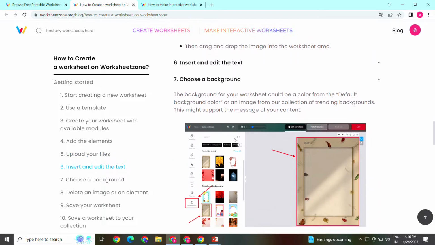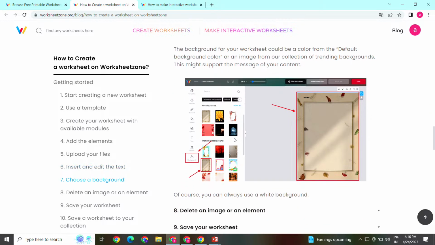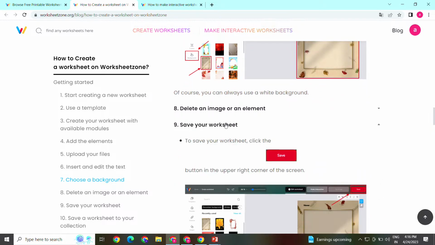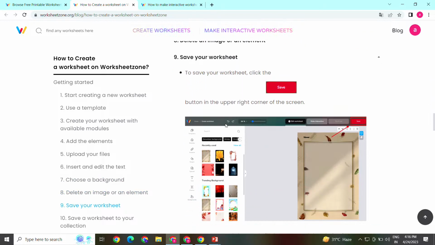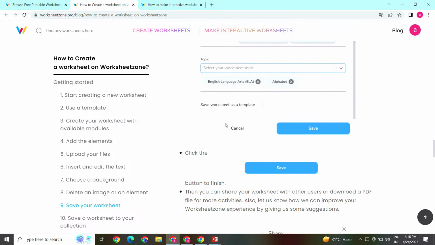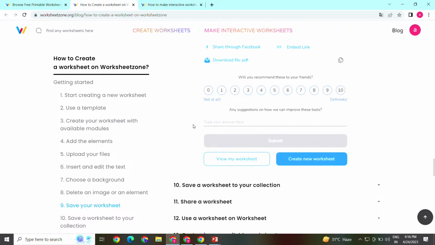So the background of our worksheet could be a color from the default background color or an image from the collection of trending backgrounds. We can save our worksheet very easily on this platform. Not only this, we can also take a printout of the worksheet that we have created using this platform. So next one is to save our worksheet in our collection. We can also have a collection for this.